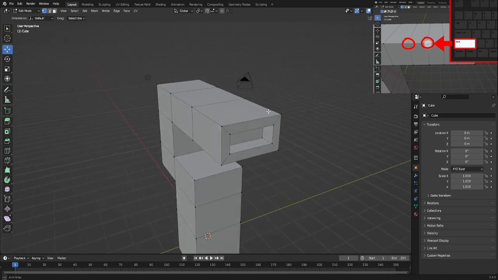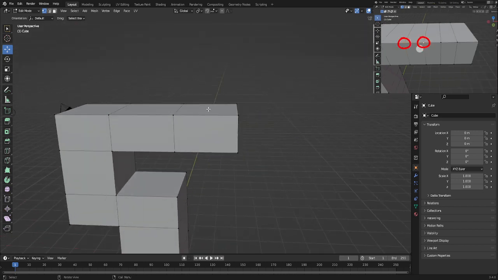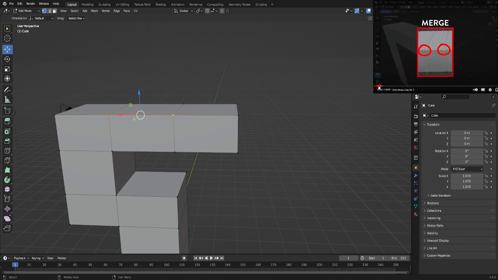Now in this case, step number 3, which is select the edit mode tool, and step number 4, which is perform the action, are the same button. So I'm going to go up to my mesh menu, I'm going to go down to merge, and then I'm going to choose merge at center. And then after we hit that button, we should then see that our vertices are now one vertice.